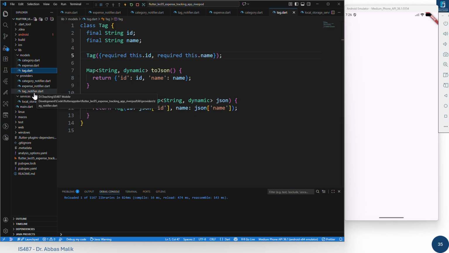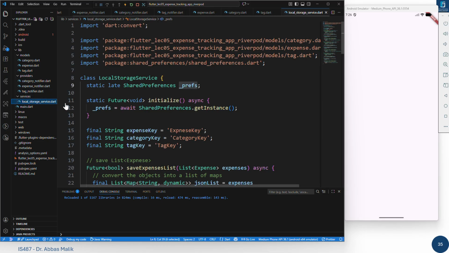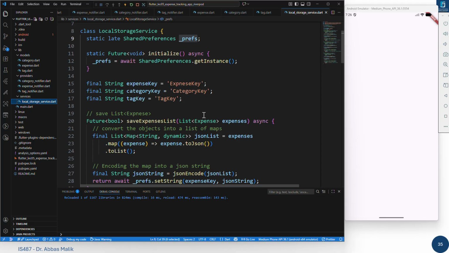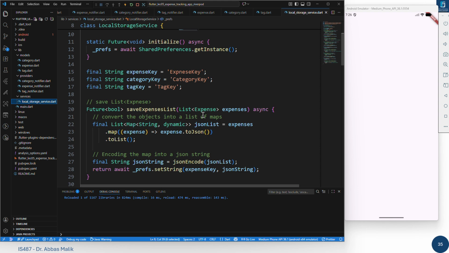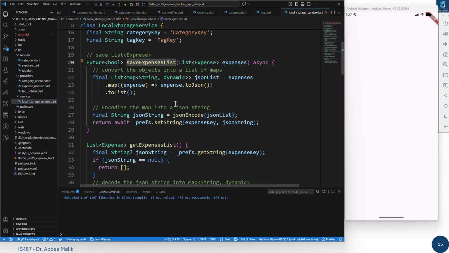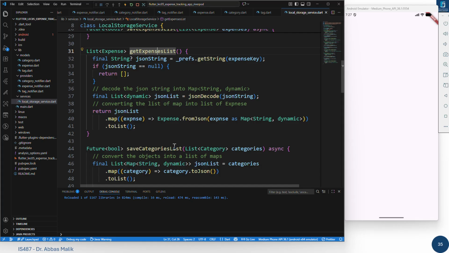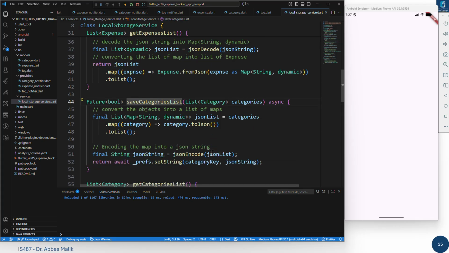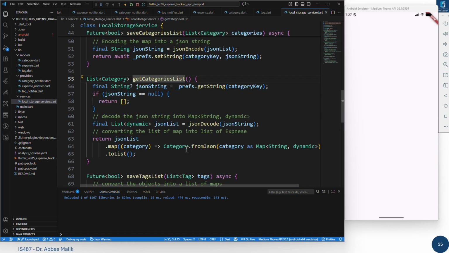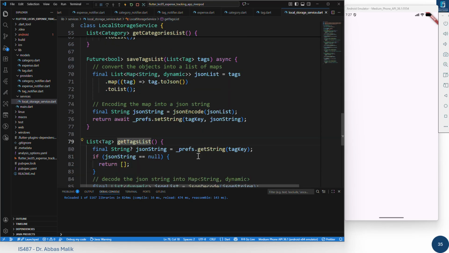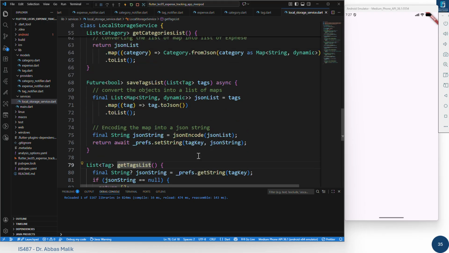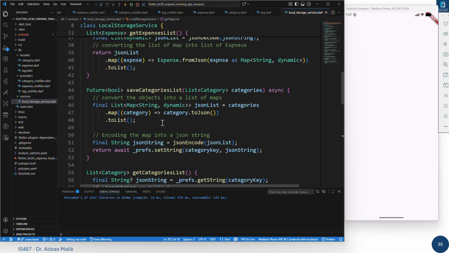Then we created the services for the local storage, where we are saving the information inside the local storage using the shared preferences. So we have save expenses list, get expenses list. Similarly, we have save categories list and get categories list, and then we have save tag list and get tag list. So these are the methods that we developed in our last video.